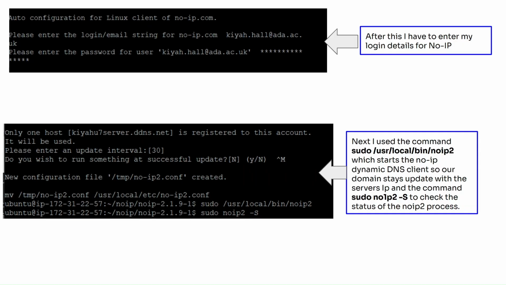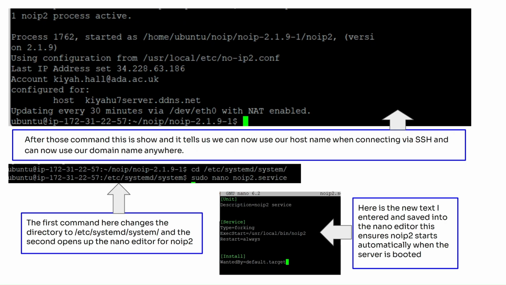After this, I have to enter my login details for NoIP. Next, I use this command, which starts a NoIP dynamic DNS client, so our domain stays up to date with the server's IP, and I use the command sudo noip2 -S to check the status of the noip2 process. After those commands, this is shown and it tells us that we can now use our hostname when connecting via SSH, and now we can use our domain name anywhere.